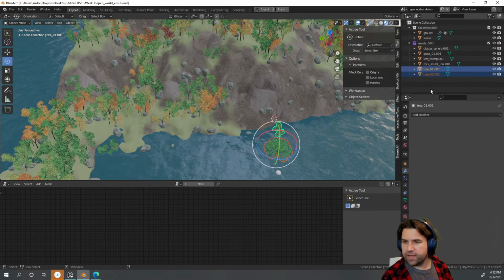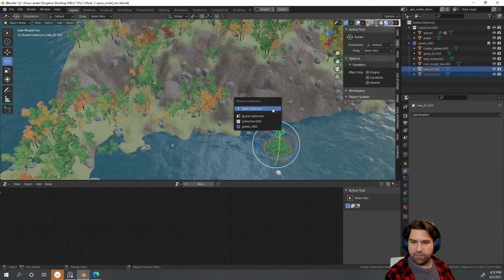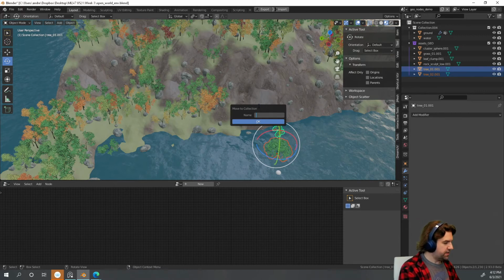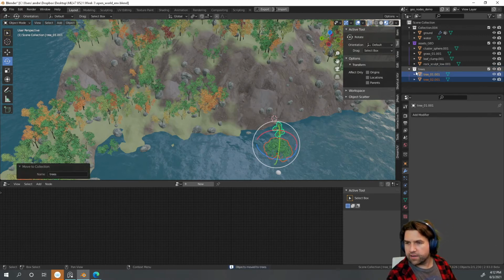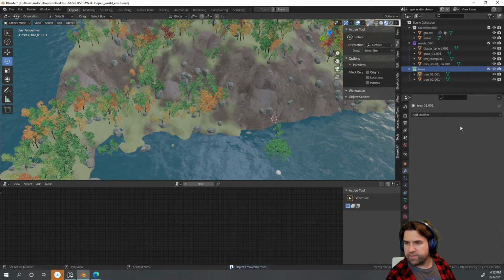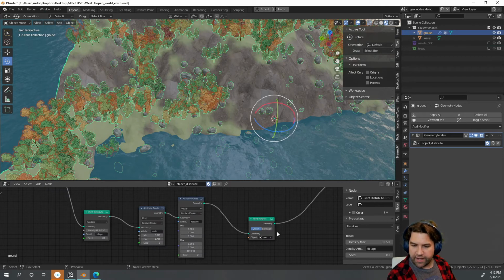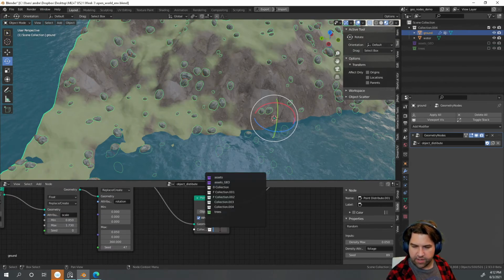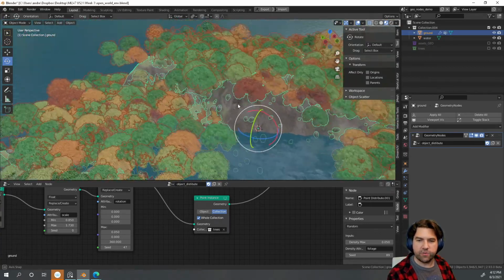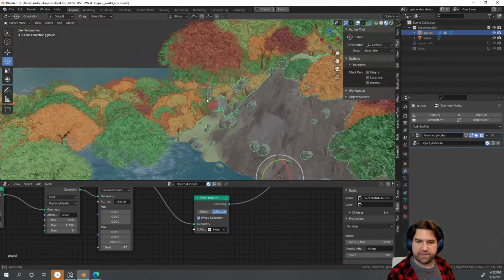So let's save tree 1 and tree 2. Let's hit M on our keyboard, and let's make a new collection. And I'm going to call this trees. Okay, and let's give this green because that makes sense. I'll still turn both of these off. And now I can set it to collections, and I can say what collection should it get assigned. Let's assign it to trees. Now it's going to choose between both of these tree assets.